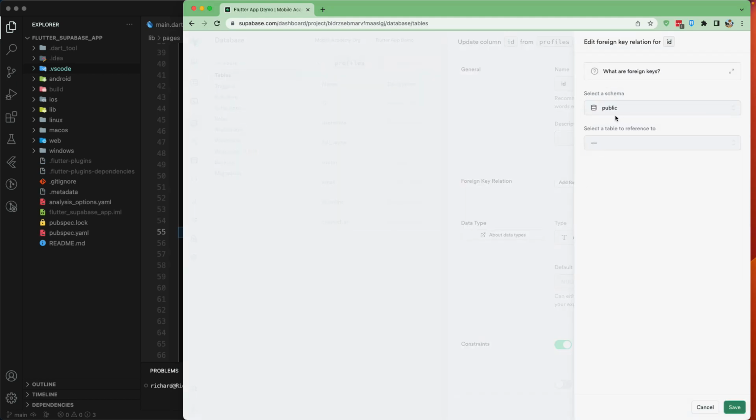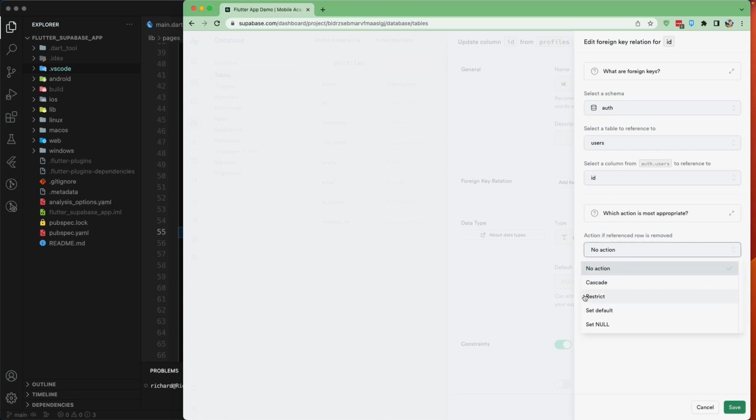We'll try to link it with the auth users table, and we'll select the ID over here. What we want to do is, once we delete the user, we also want to delete this particular profile. So for that, we'll set the cascade over here. Deleting the record from the auth.users table will also delete the record from this reference table, which basically means if you delete the user, it's also going to delete the profile data. So that's what we want.